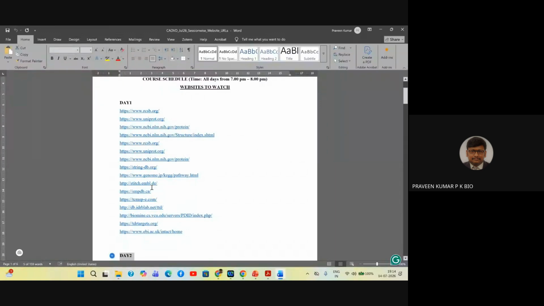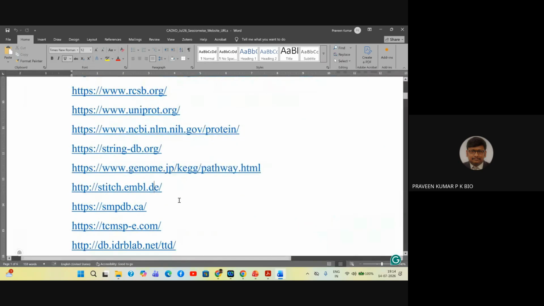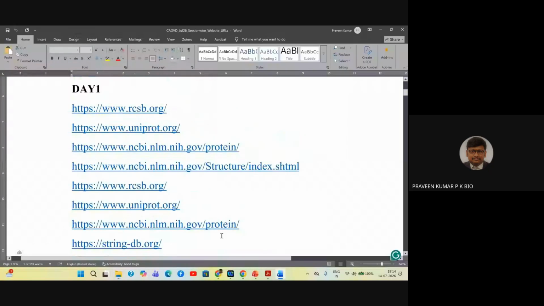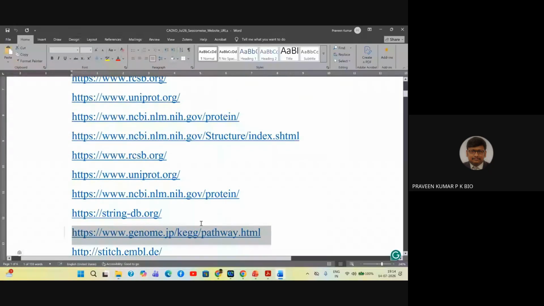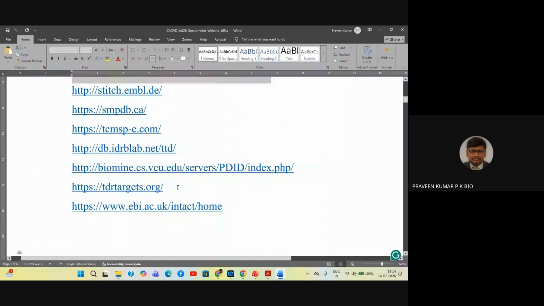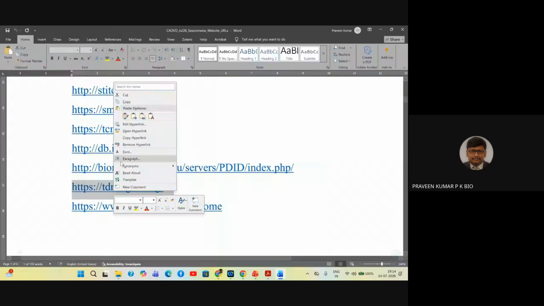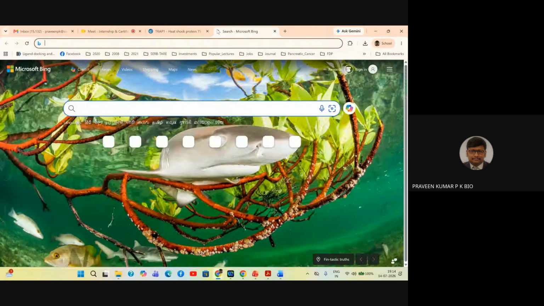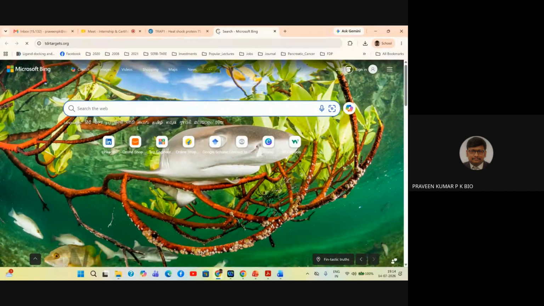Now the next database. We already saw the STITCH database and the STRING database. This is actually the KEGG database. I told you this has now been made commercial, because the source is from Japan. Now we can see something called the target database, which is actually the Therapeutic Target Database.